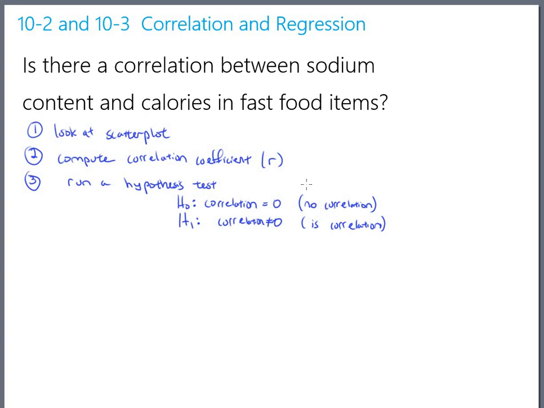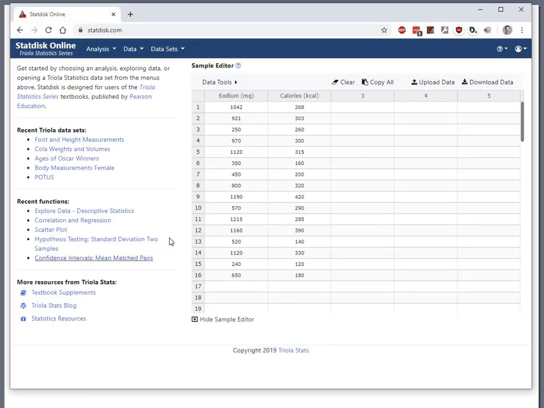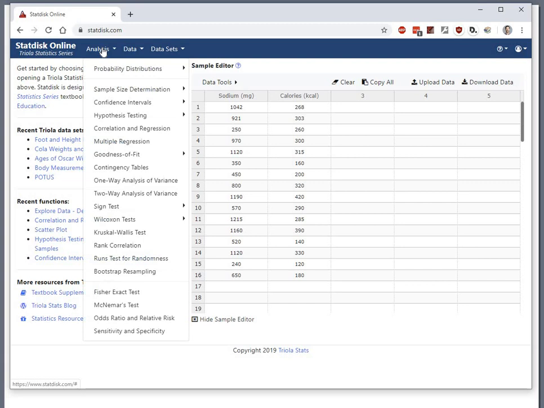So let's go ahead and see if we can do all 3 of these things for my question. Is there a correlation between sodium and calories? We need some data. Fortunately, I went and found some data. So in StatDisk, I've got 16 fast food items with their sodium content and their calories. And we will head right to analysis. And we are now right here on this line, which is correlation and regression. So go ahead and punch into correlation and regression.